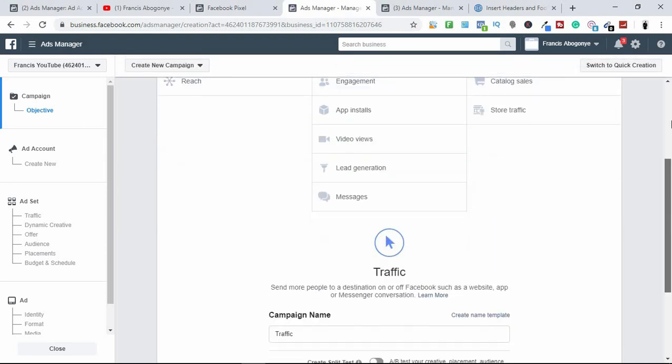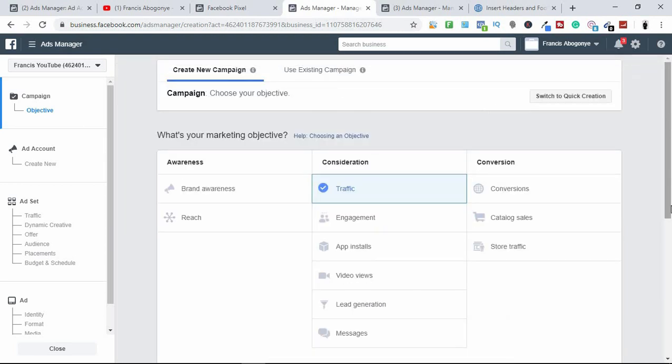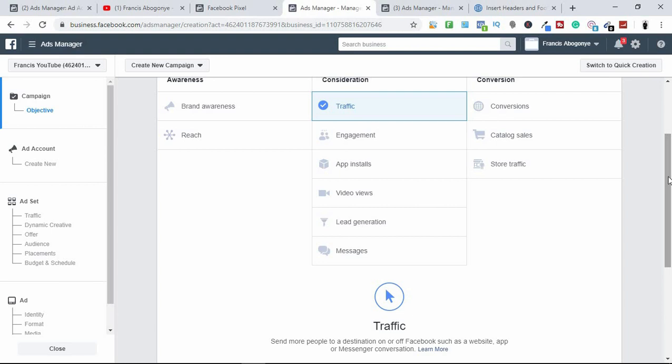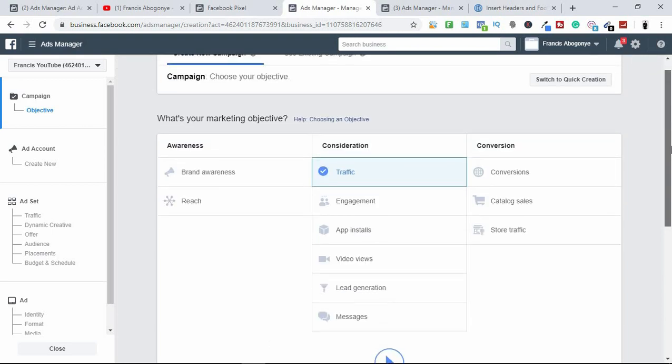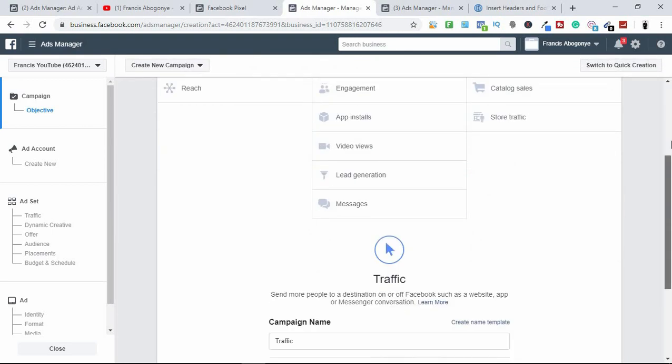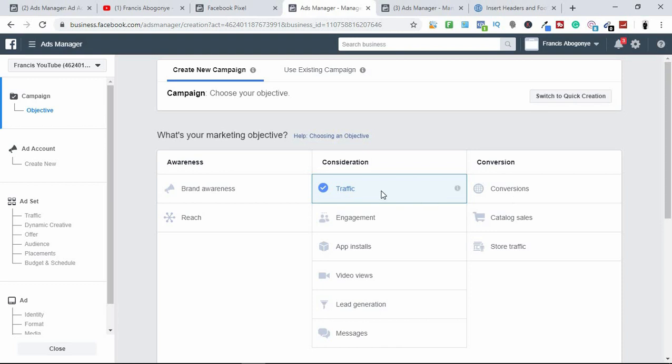If you have an existing campaign, you can just come right here and click on the existing campaign. This is how this section is if you want to set up a Facebook ad. Let's say I want to set up traffic. I just want website traffic, I just want traffic to my website. I can click right here.